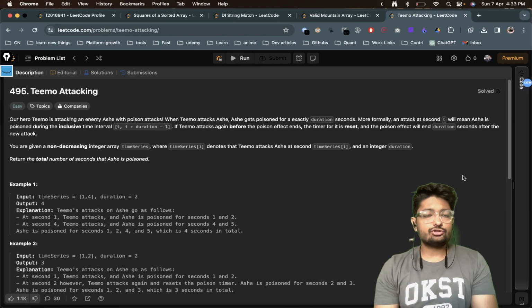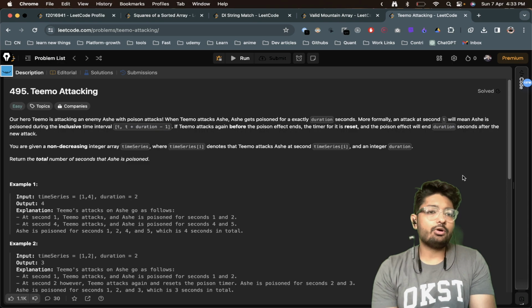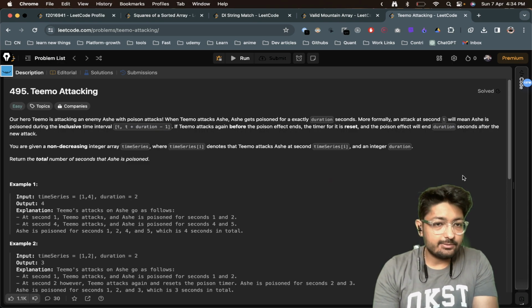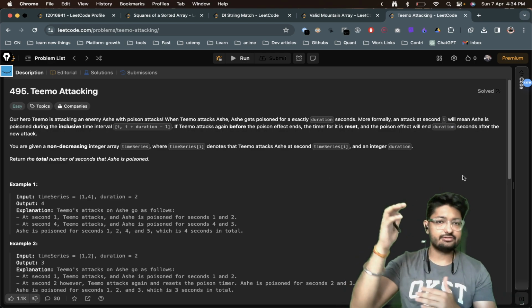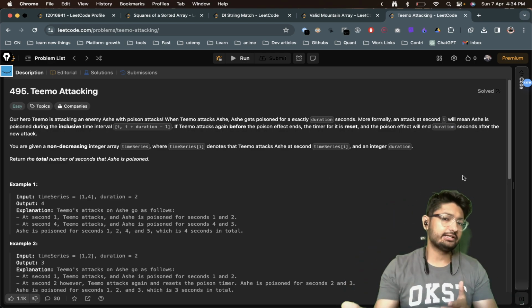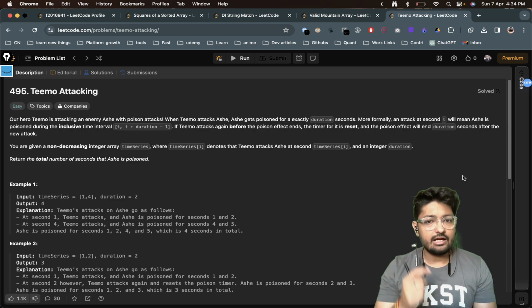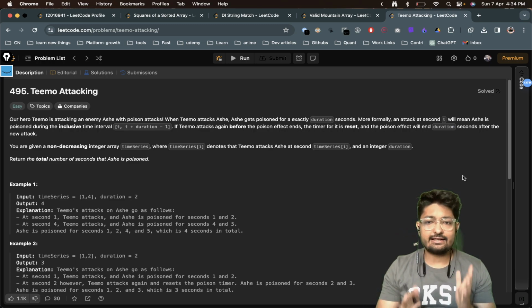Hello everyone, in this video let us talk about one more easy level problem from LeetCode. The problem name is Teemo Attacking. Our hero Teemo is attacking an enemy, Ashe, with poison attacks. There's a bigger enemy and Teemo is attacking that enemy. When Teemo attacks Ashe, Ashe gets poisoned for exactly duration seconds.